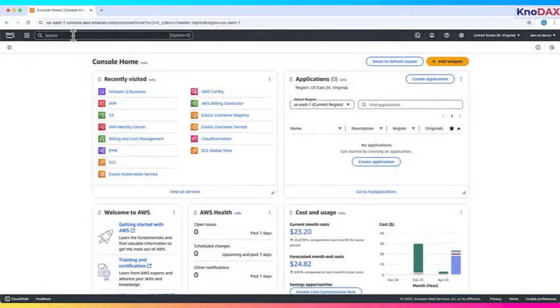Let's do hands-on with Amazon Q Apps. Amazon Q Apps isn't a standalone service. It's a capability built into Amazon Q Business. So, before using Q Apps, we first need to create a Q Business application.